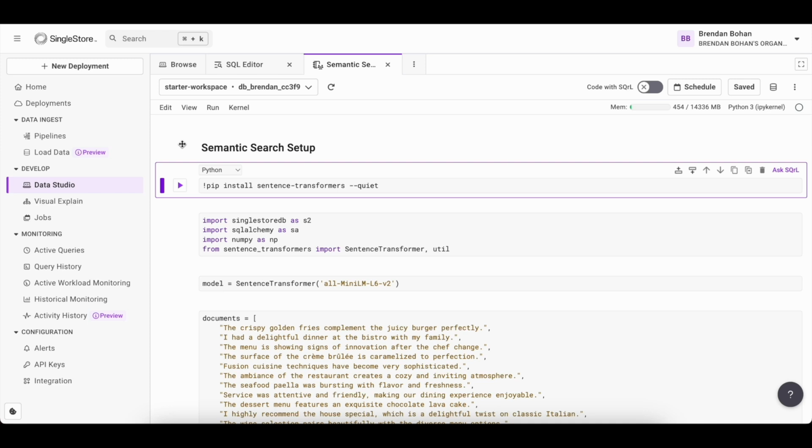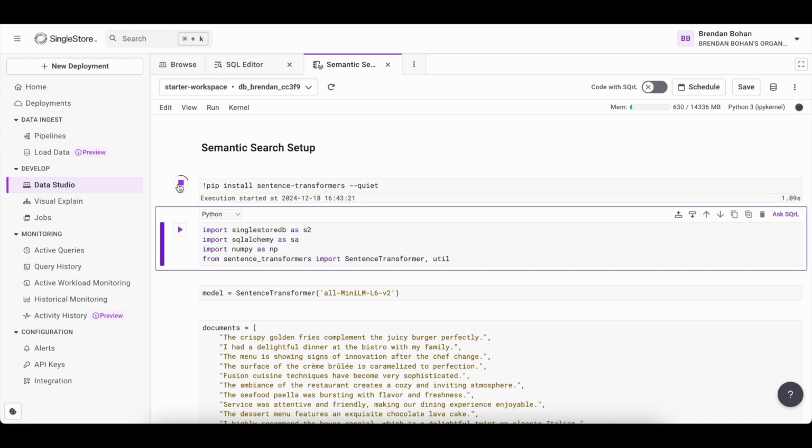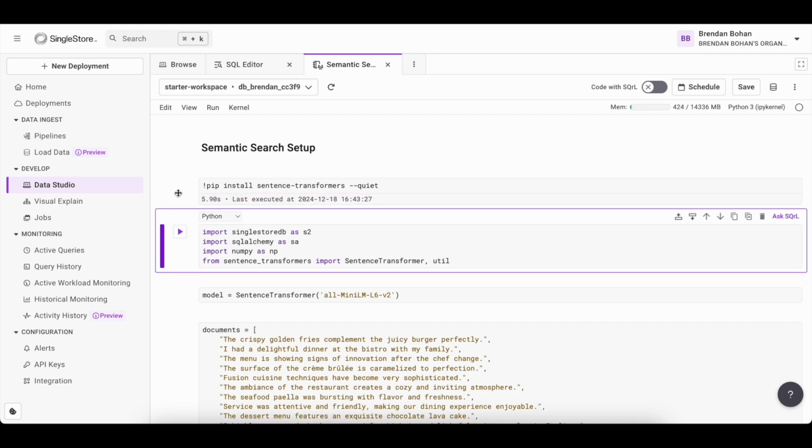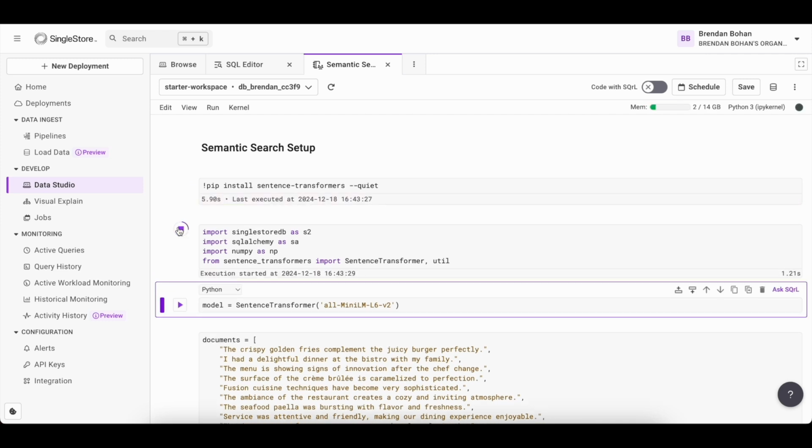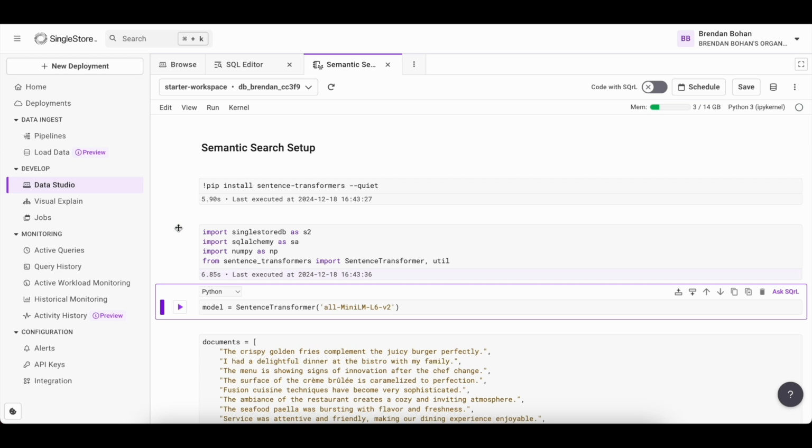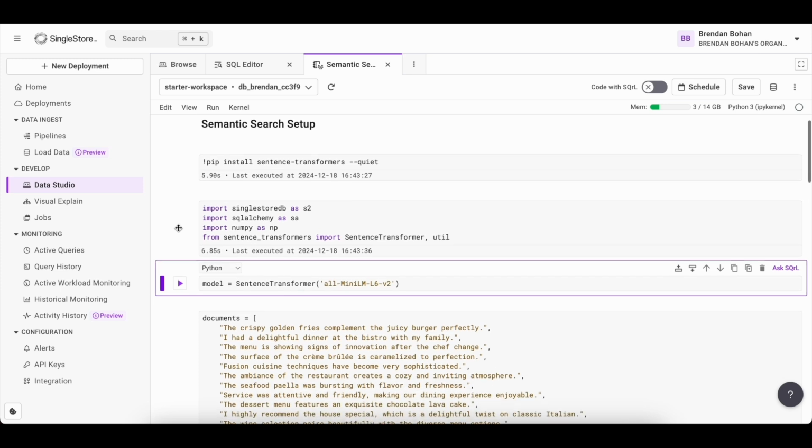Here we can see the hybrid ability of notebooks. We first pip install the Sentence Transformers package, import the necessary libraries, and a quick explanation of each. SingleStore DB allows us to connect to SingleStore, SQL Alchemy allows us to run SQL commands in Python cells, NumPy allows us to manipulate the embeddings, and of course, the Sentence Transformer package itself.